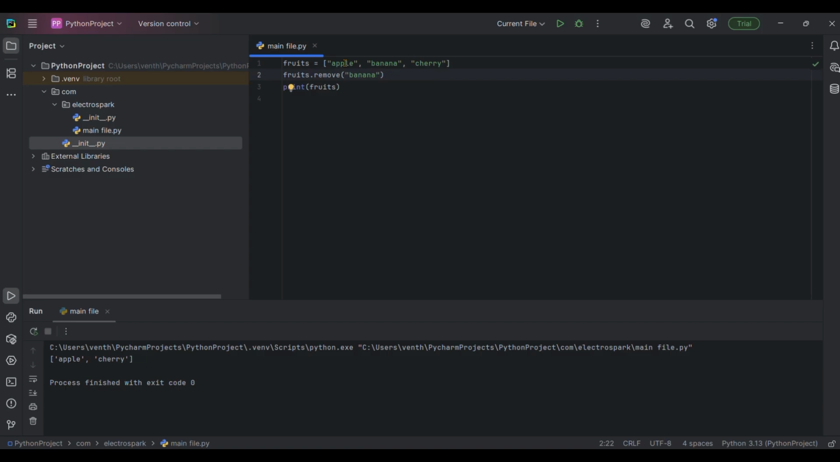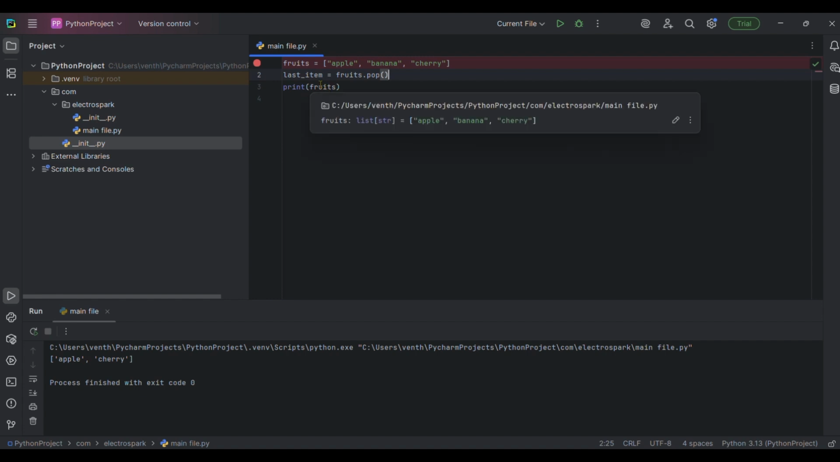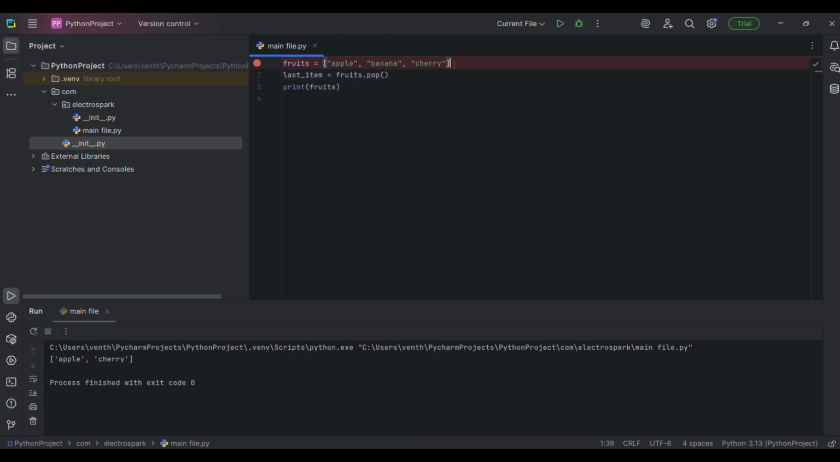And now let's use pop. For the pop, let's use last. So let's use the last item, fruits.pop, and print fruits. Pop removes the last item in the list. Now let's run this file. And here it removes cherry because it's the last item in there.